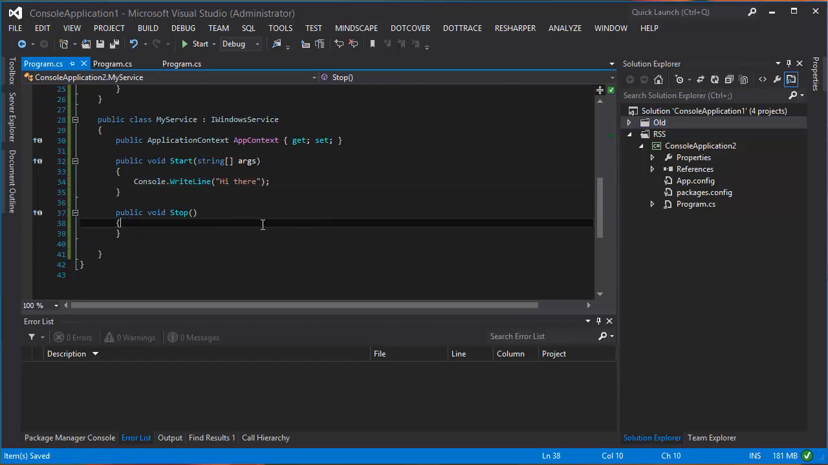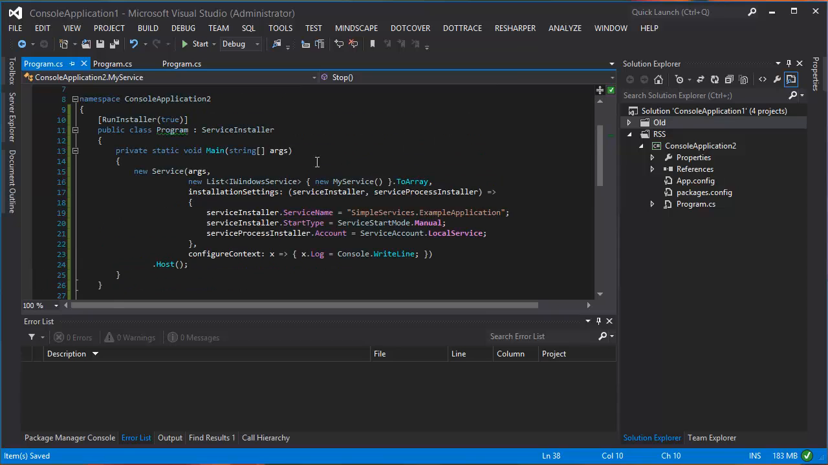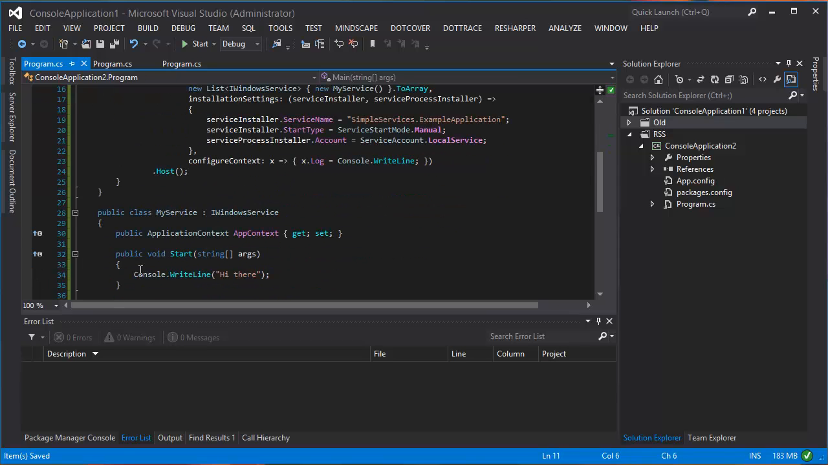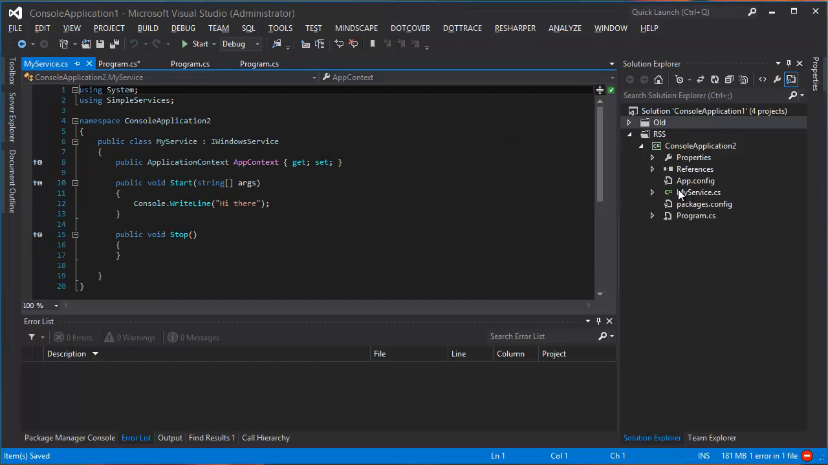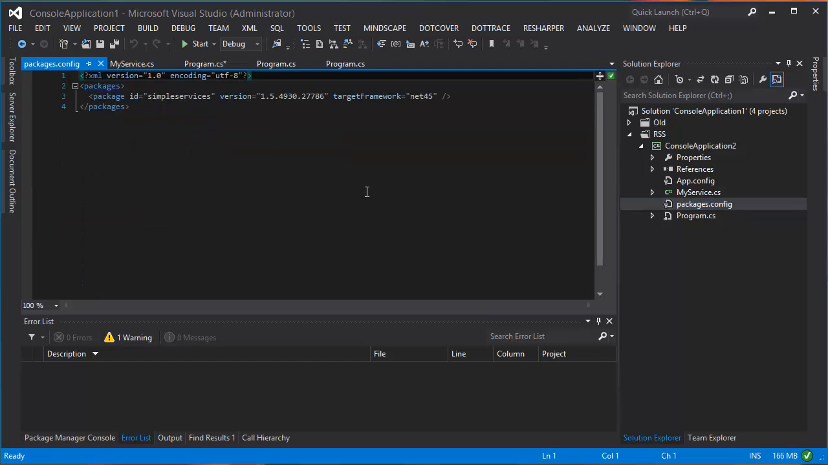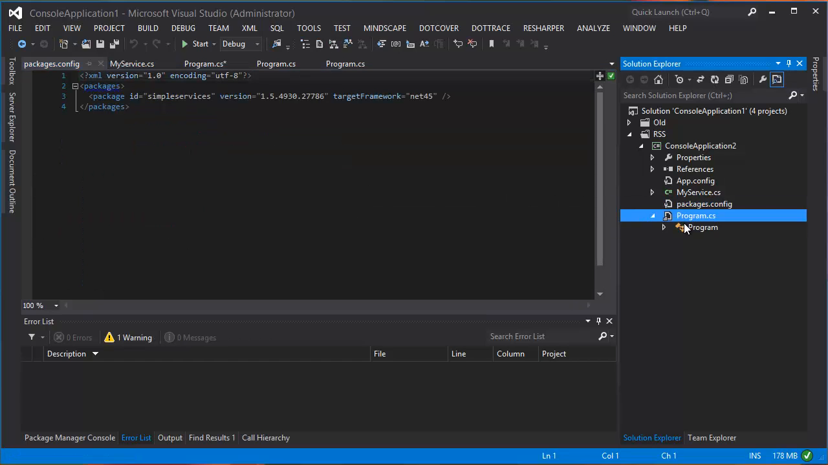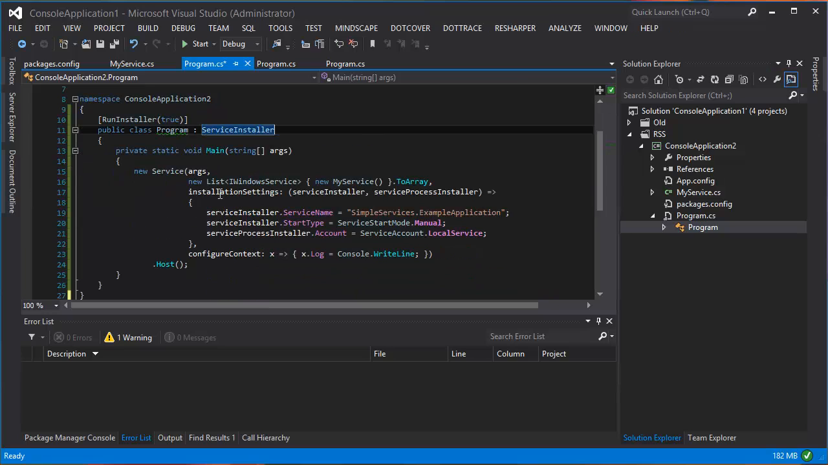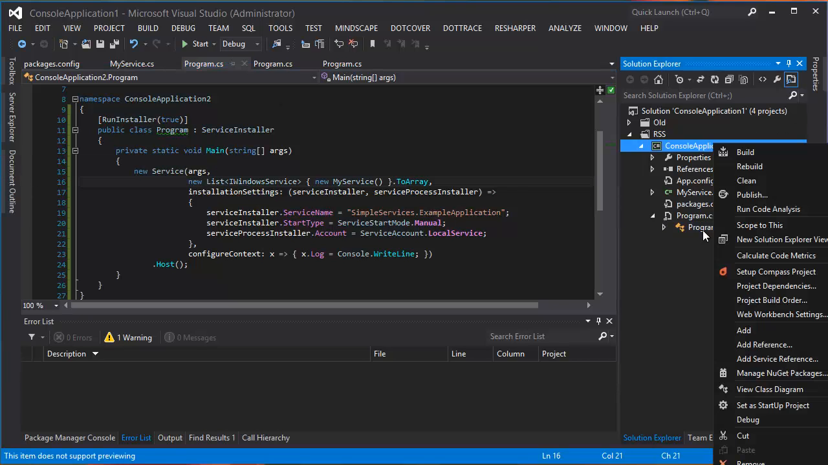Now we don't want to leave the exception unimplemented on stop, otherwise your service is going to crash every time we stop it. But now we have our bootstrapping code, and if I move this into another file for clarity, we have a service. We have a packages config which requires SimpleServices and a program that's bootstrapping. So if I run this now with F5, I need to set it as the startup project.